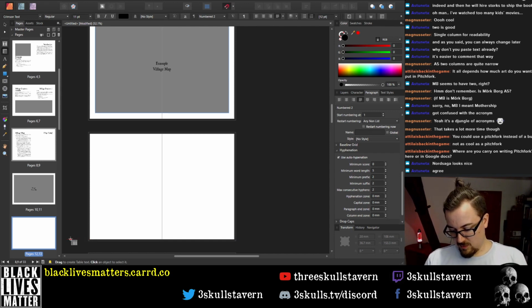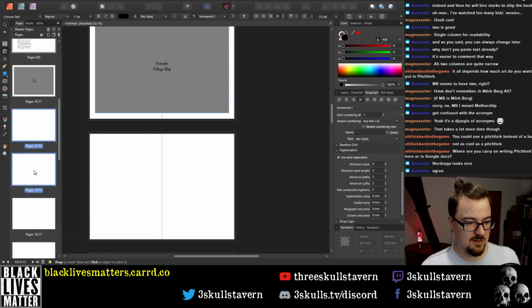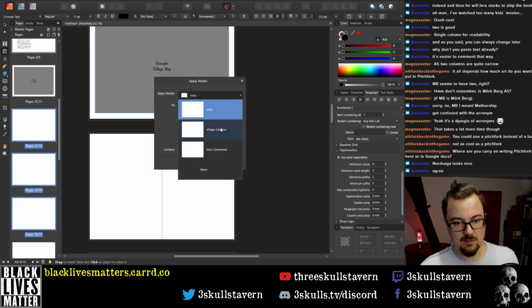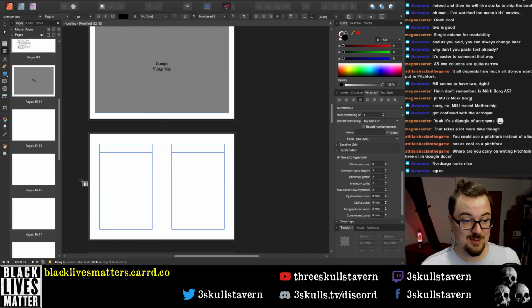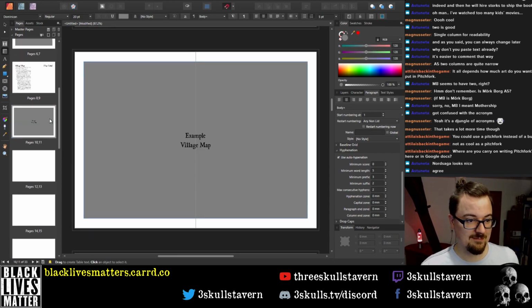1, 2, 3, 4, 5, 6. So I need 6 more of these. So I've got 1, 2, 3. So these 3 spreads here, I'm going to right click. I'm going to apply my master of intro. No, of village creation. Village creation is what I should be using here. Oh god. These are all using the wrong one.